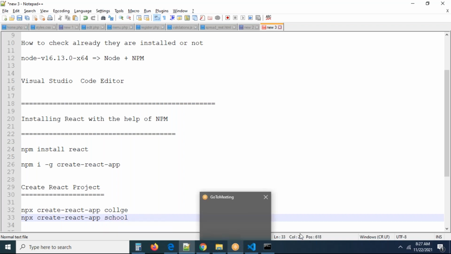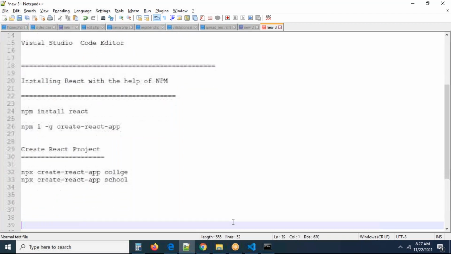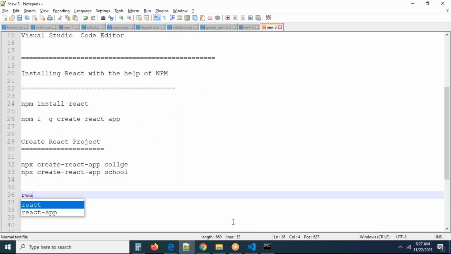For example, this is React 8 a.m. I want to create one folder, React 8 a.m. I think the project name should not start with a number, I believe. If you write 8 a.m. React, it may not work, I believe.